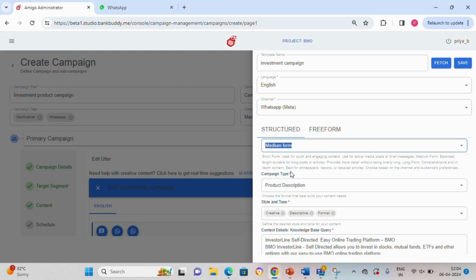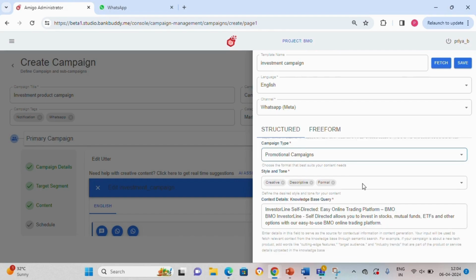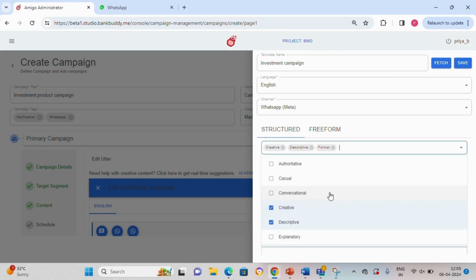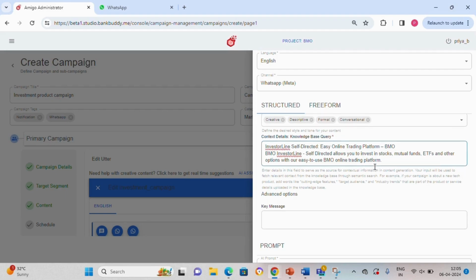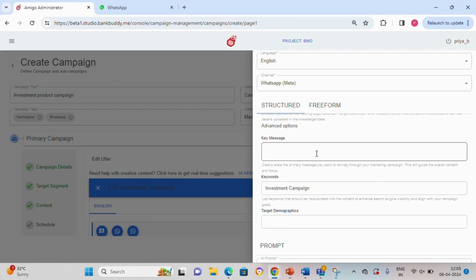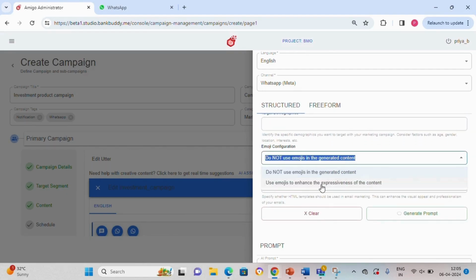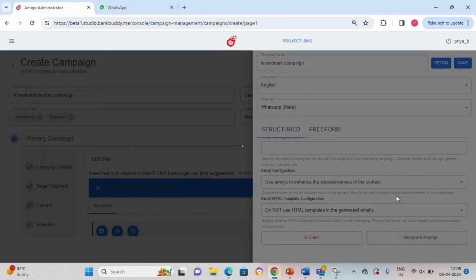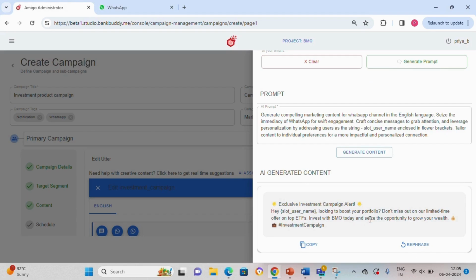For structured content, define the message length, tone, campaign style, and provide context. In advanced options, you can input the key message, keywords, target audience details, emojis, and email HTML settings. Once done, click Generate Prompt to preview the AI-generated text. You can rephrase or regenerate the content, and once satisfied, copy it into the campaign subtitle. Save and publish the UTR, finalize your campaign settings, and activate it.